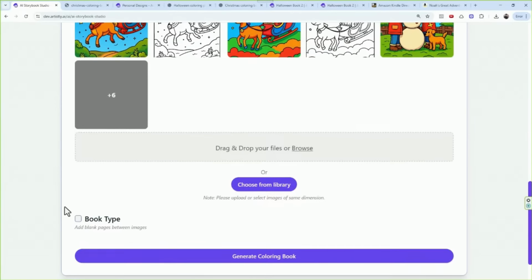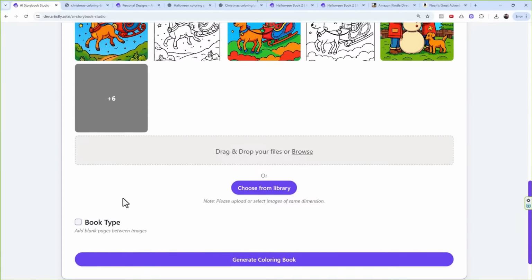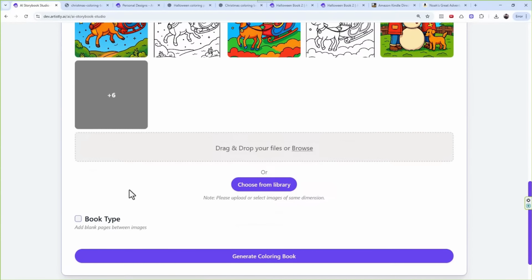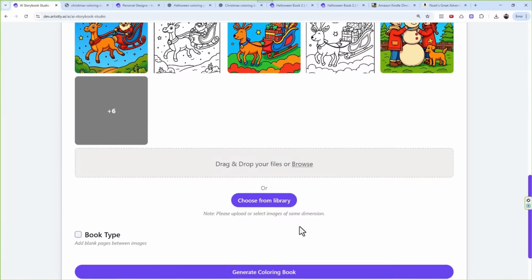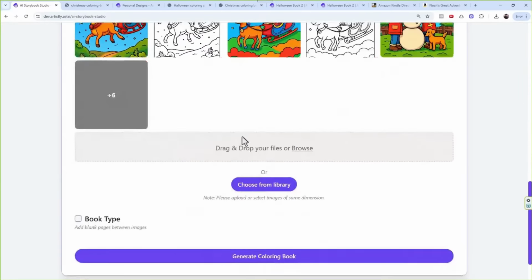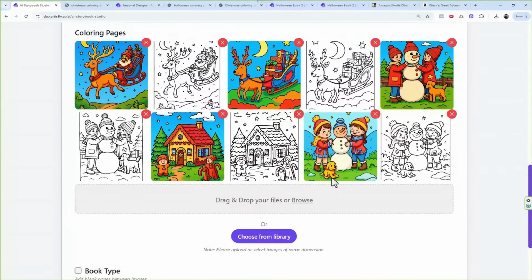And here, you don't have to click on the book type. Why? Because the colored images has taken the path of blank images. So you don't have to worry about it. And you can click on generate coloring book. So these will be how many pages? I think whatever the pages. I would say again, for this one, it depends on the settings.